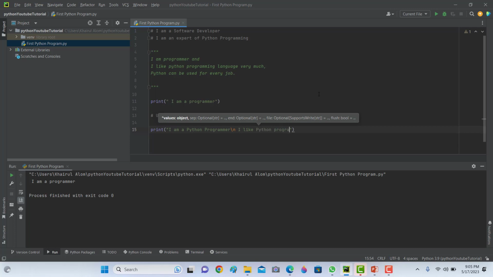Python programming language, backslash new line, then use tab, which will create a space. Python is used for web development. Let's print it.